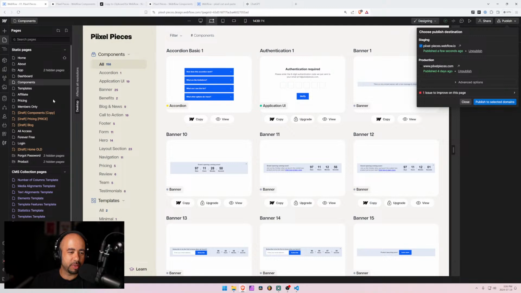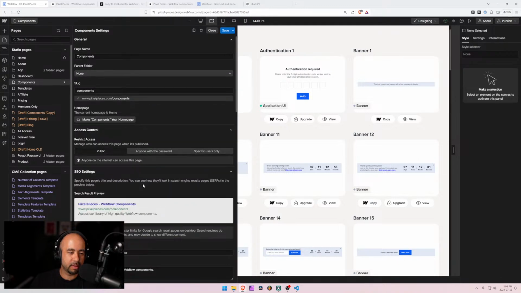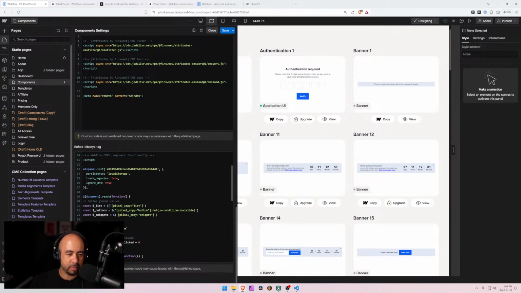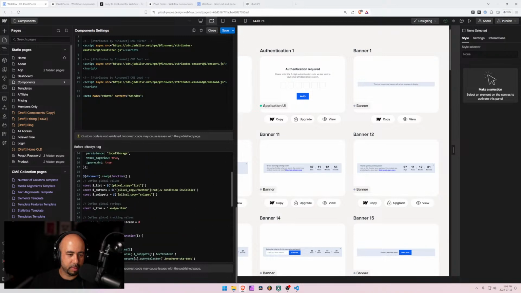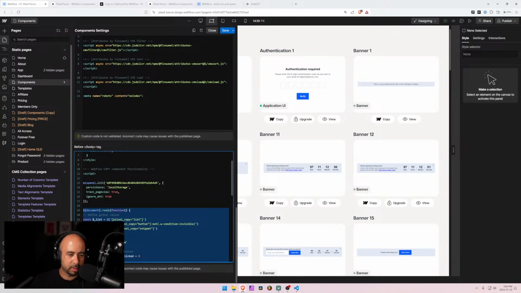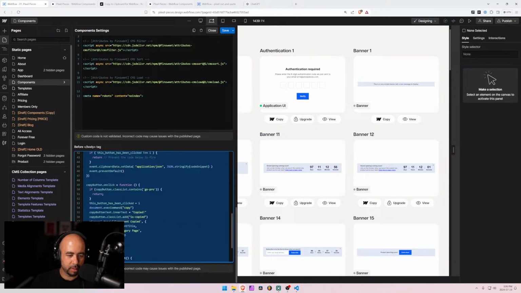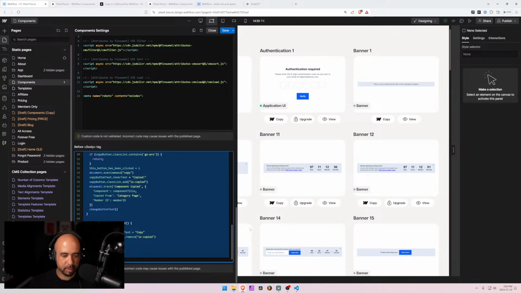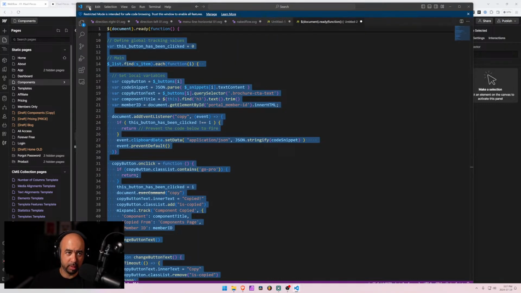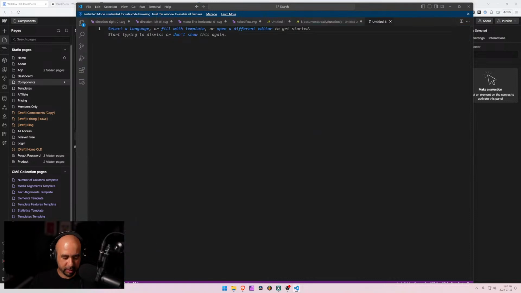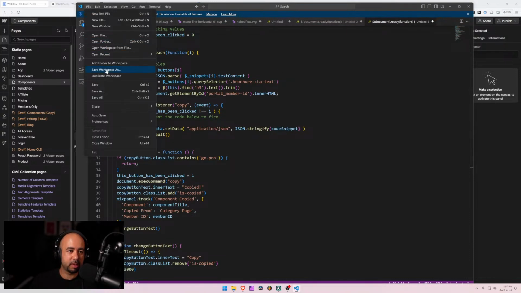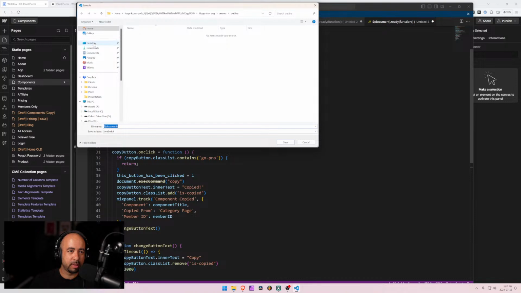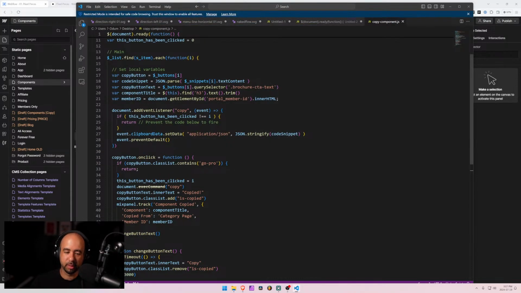And this is the original code. So let's take a look at this. Where do we want to start? Right here, and go up one. So let's copy that. New file, paste, and let's just save this on the desktop as copy component. Okay.